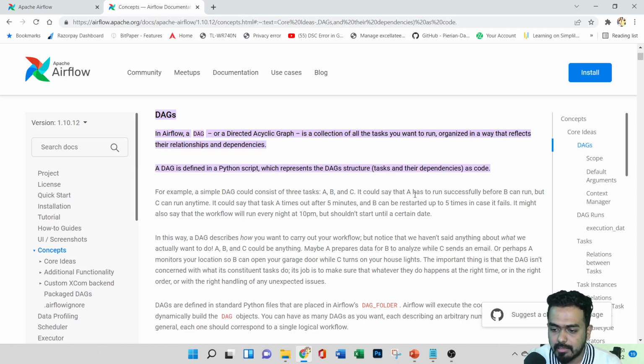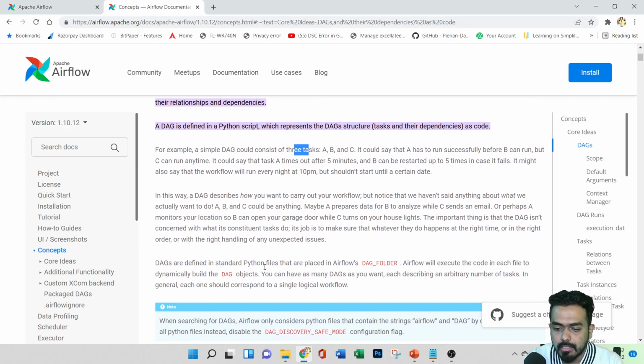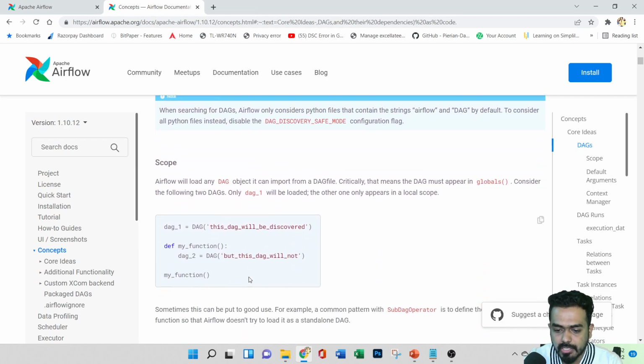It would say that A has to run successfully before B can run, but C can run any time. It could say that task A times out after 5 minutes and task B is restarted up to 5 times in case it fails. It might also say that the workflow will run every night at 10 p.m. but should not start until a certain date. So this is the example they have given of how tasks work. You can just say it's a collection of small tasks. We'll discuss all the structure in upcoming videos.